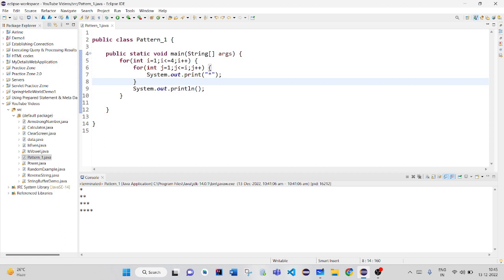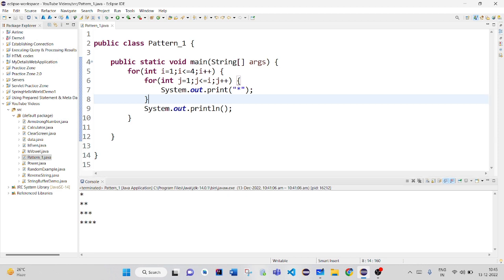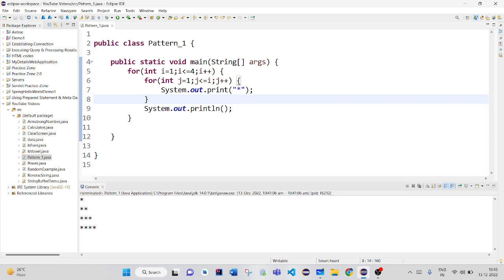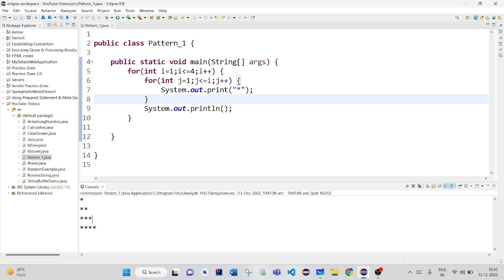So this is the program we have done before. Let me maximize it. Okay, so this is the program we have executed. Okay, in the output console you can see. Now we have to do just one change.